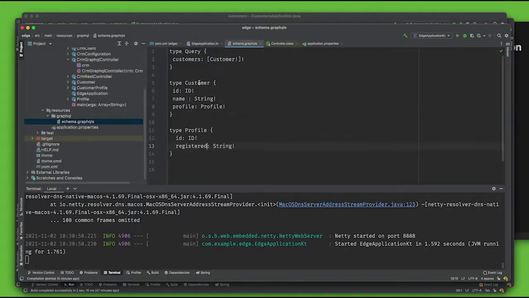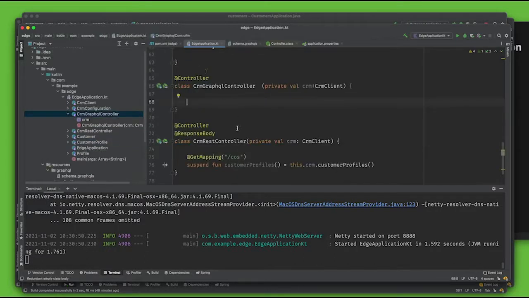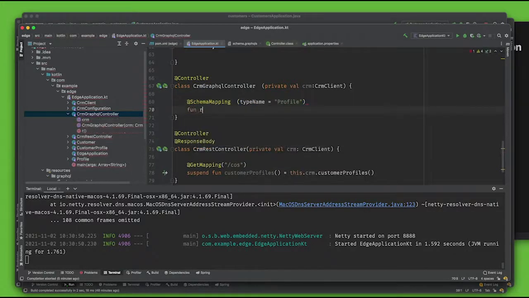Right. So, okay, first things first, we want to create a resolver for the registered date, okay, for the type called profile, starting kind of lowest first. So we create a handler method using schema mapping. Okay, this is from the Spring GraphQL project, and the type here is profile, and the field is the registered field. So that's the name of the function there. I'm going to inject the root profile off of which we're working here, and I'll say p.registered.